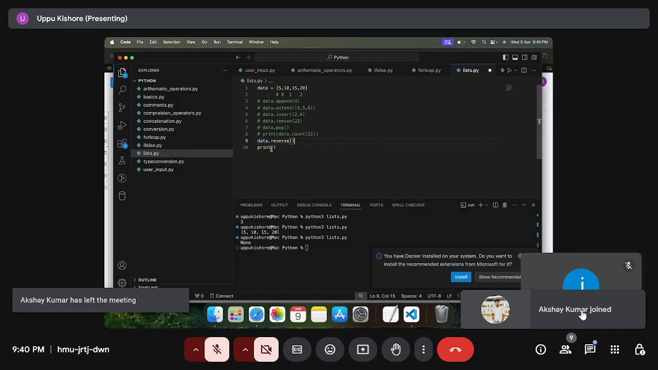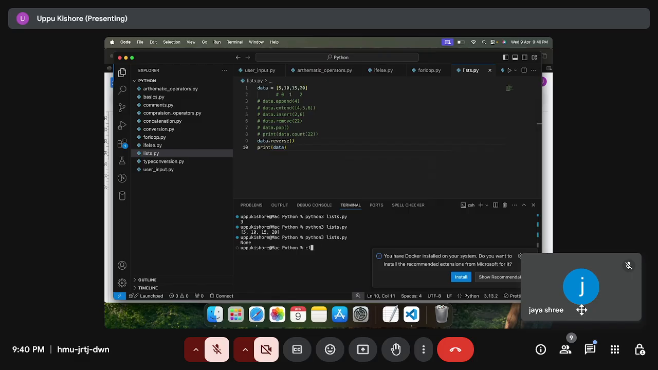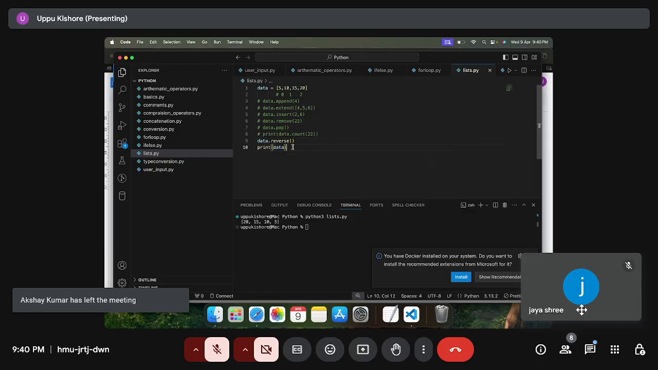Data dot reverse. If we have data dot reverse, what this does is it just displays the reverse order of our list: 20, 15, 10, 5. That's all. So this reverses the list. I'm not removing anything, I'm just commenting.